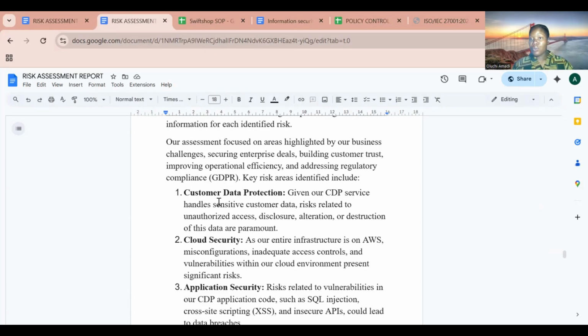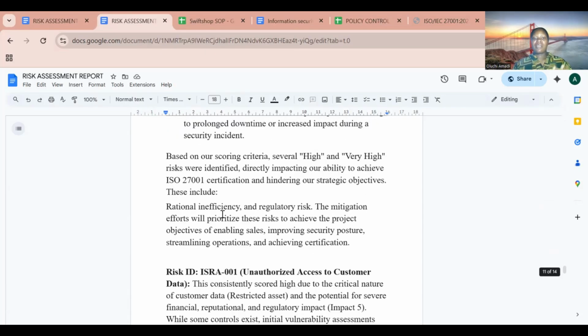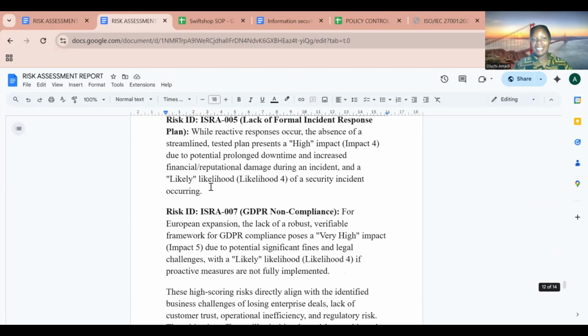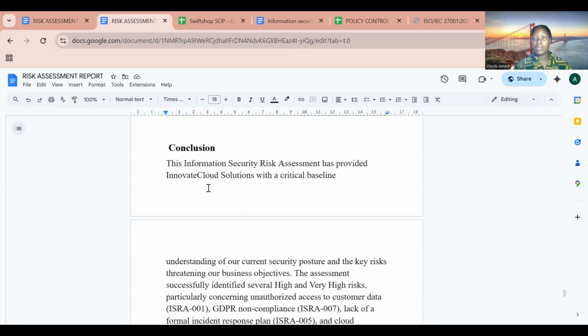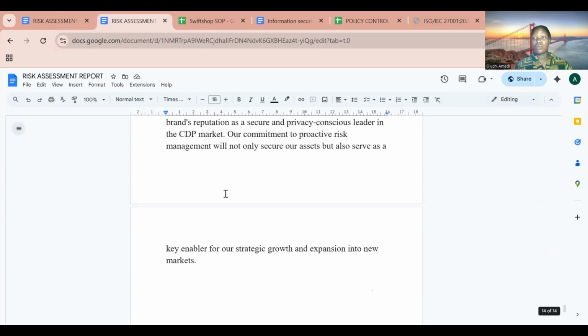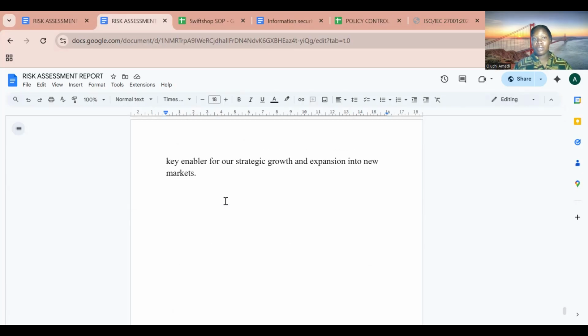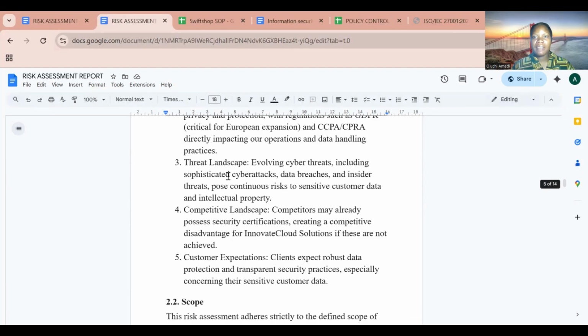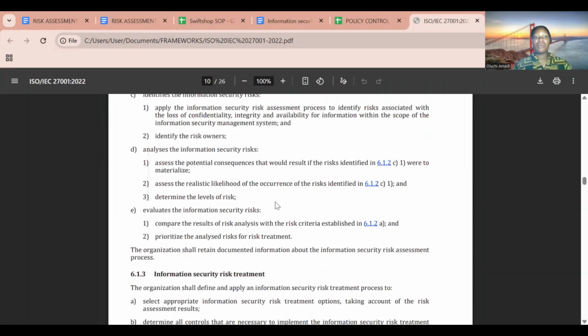So you write a detailed report of what you found. You can also use risk IDs, risks that you found, like unauthorized access to customer data. You can also add maybe a screenshot to declare your point or to put out your point very well. So after that is what you have to do for risk assessment. That's clause 6.1.2.